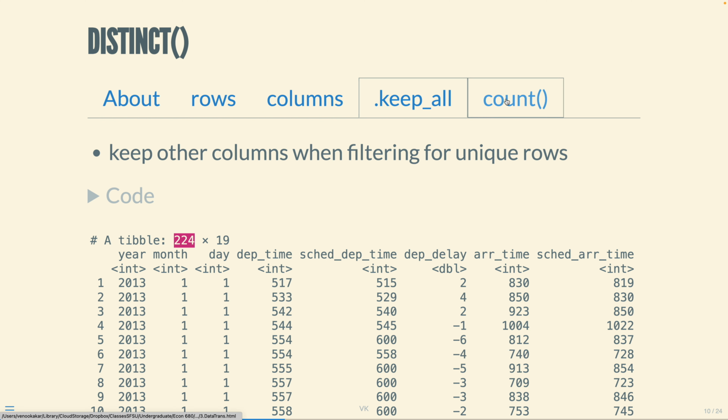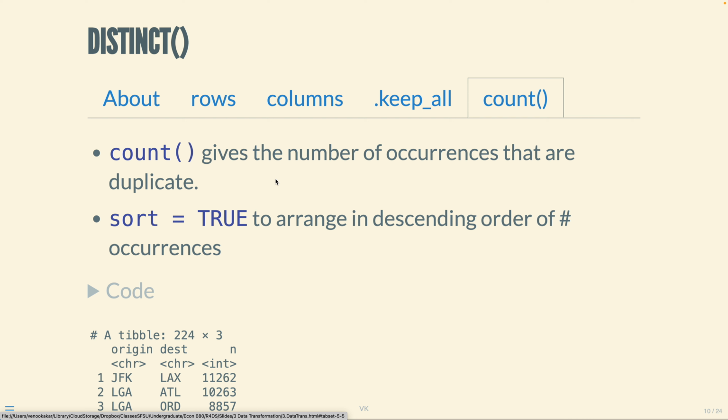Okay, and then it's possible that we want to count the number of occurrences that are duplicate. And we can use sort equals true to arrange in descending order of the number of occurrences.